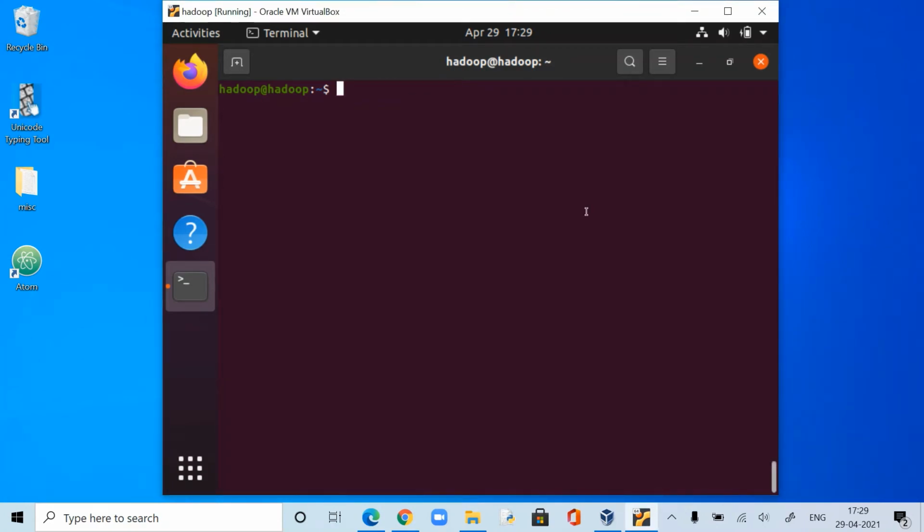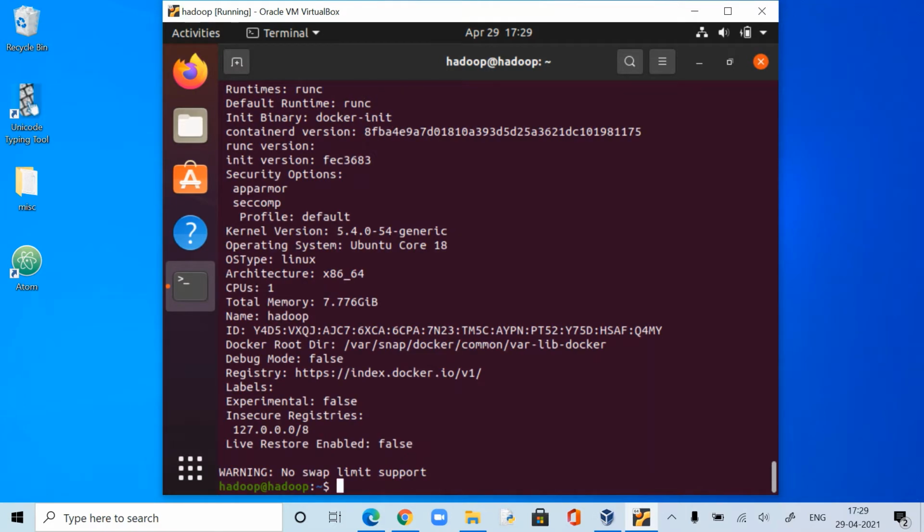Hi, in my last video I've shown you how to install Docker. In this video I'm going to show you how to play with a few basic commands associated with Docker. As I already told you, to know about the version and the entire information about Docker, there is a command called info. This will show you the entire information.